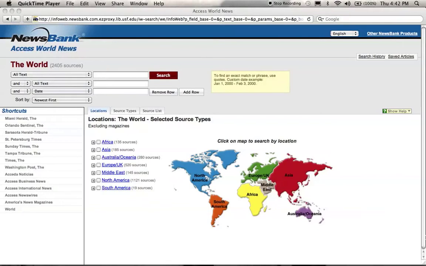This tutorial will show you how to use the Access World News database. The first thing that I like to do when I'm looking at a new database is just take a minute or two to kind of orient myself and see what the different options are. So let's take a look here.